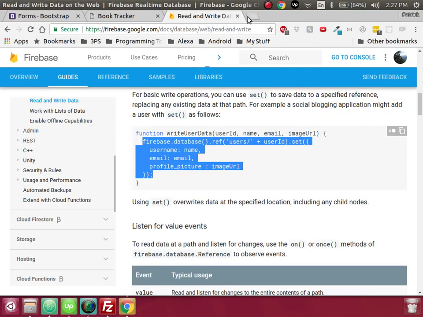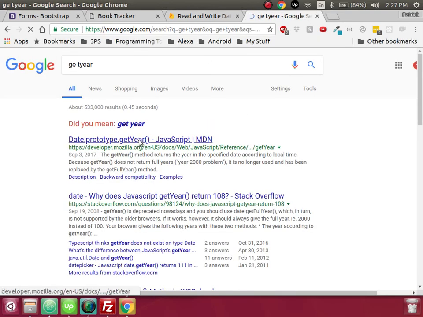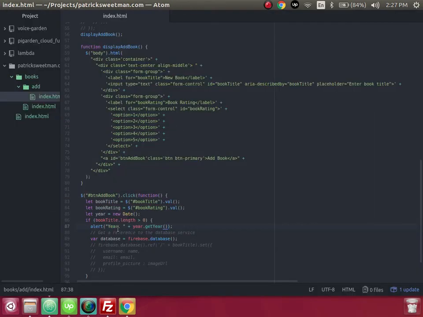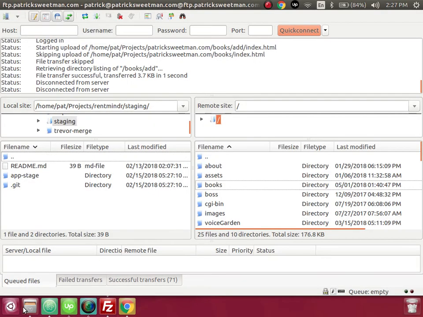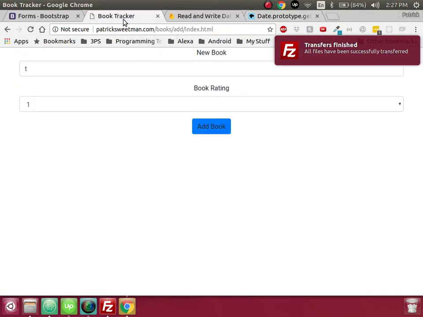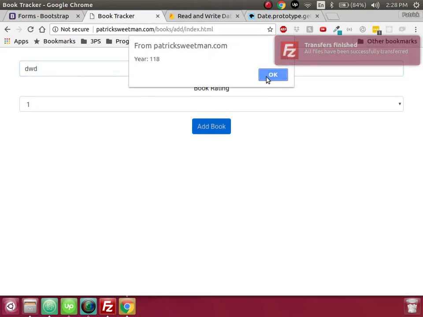I want to check this one more time. Get year. Yeah, date object dot get year, which is exactly what I do. I declare a date object and then I get the year from that. But to make this more clear, let's just say today. And let's make sure that we do get the proper year when I do that. Year is 118. That doesn't make any sense to me.